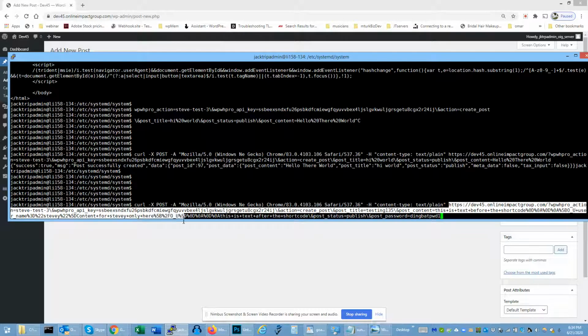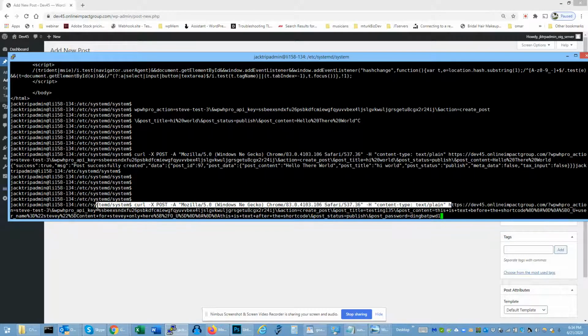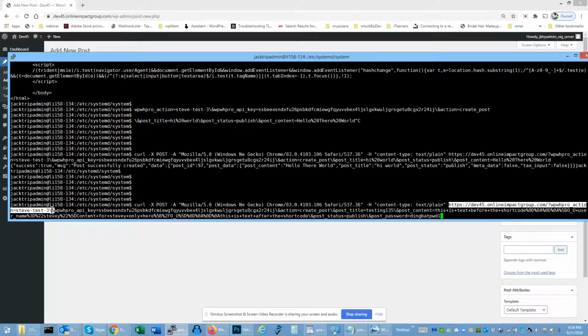I'm so confused. Okay, here we go. I went too far. Action name, Steve test 3. That's what we set up in the API. All right. So then we're saying the action is create post. And again, we got the backslash before the ampersand. Action is create post. And then we give it a post title.